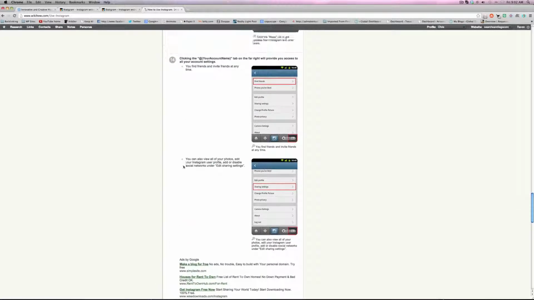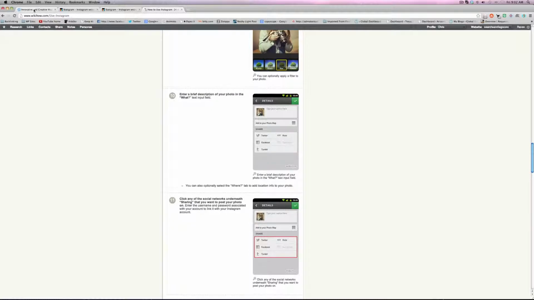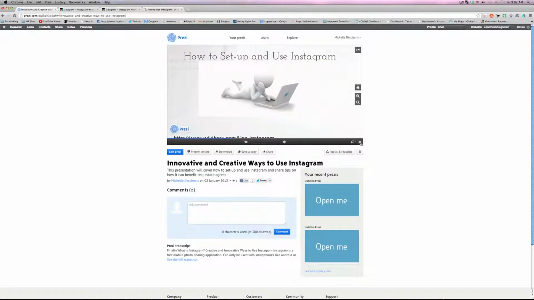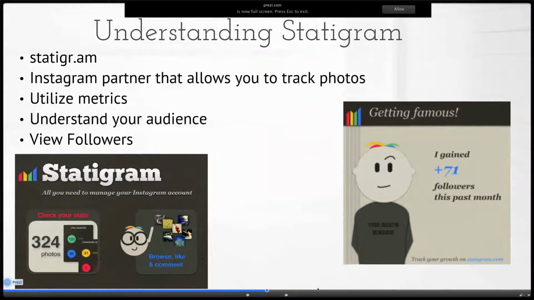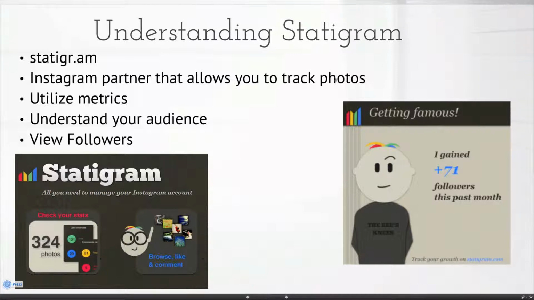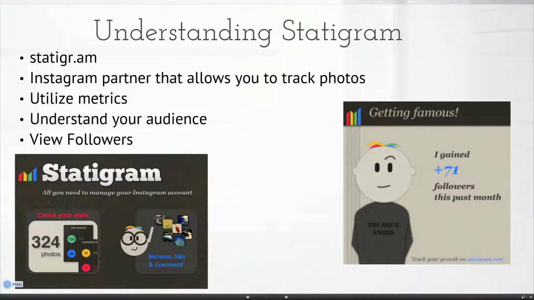So this is just an overview of how to set up and use Instagram. Now that we've gotten more familiar with that, I wanted to go into how to understand Statigram. As I've stated before, Statigram is partnered with Instagram. It's completely 100% free, as Instagram is too. It allows you to track photos, utilize metrics, understand your audience, and view your followers. It lets you view your statistics and how many followers you've gained, and all that fun stuff.